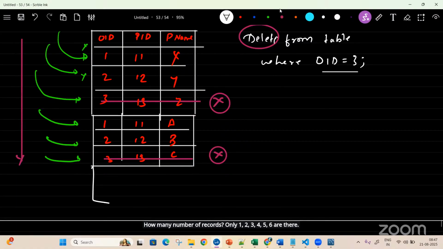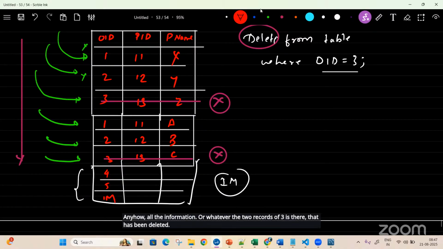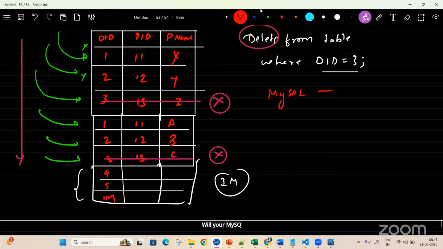Now you have a table. You have 1 million records. And there is no 3 inside this at all. Will your MySQL come out of that? There is no 3. There might be 4, 5, 6, up to 1 million. Or whatever the 2 records of 3 were, those have been deleted. Will your MySQL come out of your delete statement? What do you guys think? No, it will check everything and then come. No, it won't come. It will check the entire table.